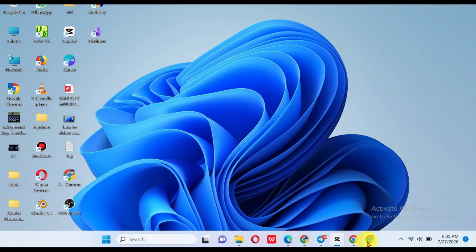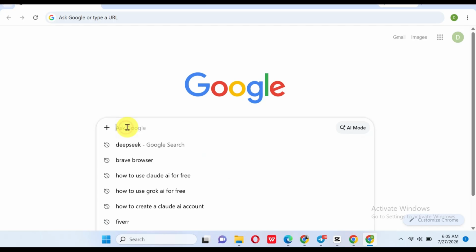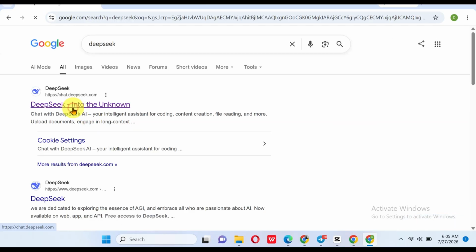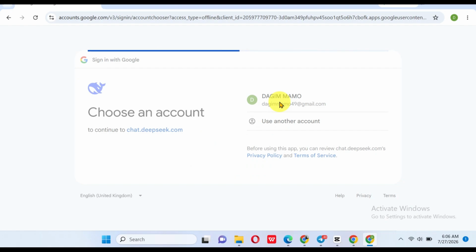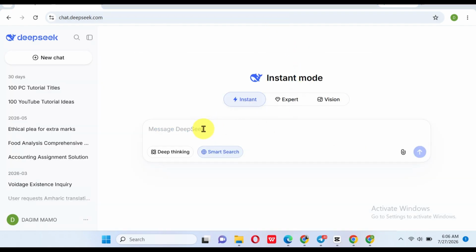First, open your web browser. Next, go to the Deepseek AI website. Then sign in with your Google account, email address, or create a new account if you don't have one. Once you're signed in, click the New Chat button.